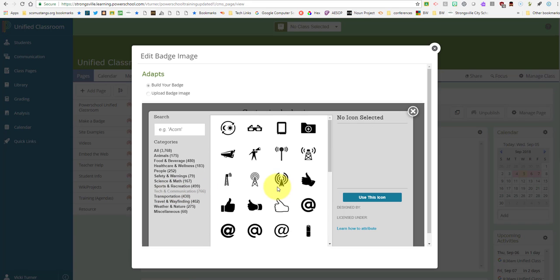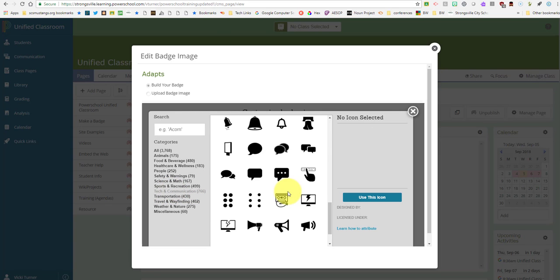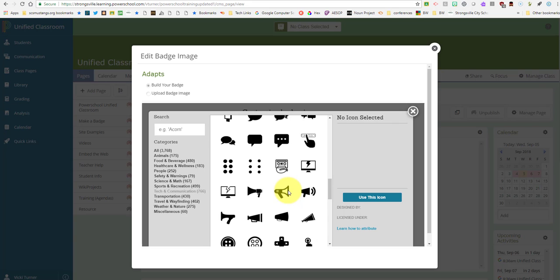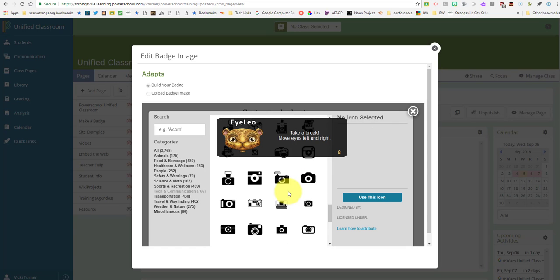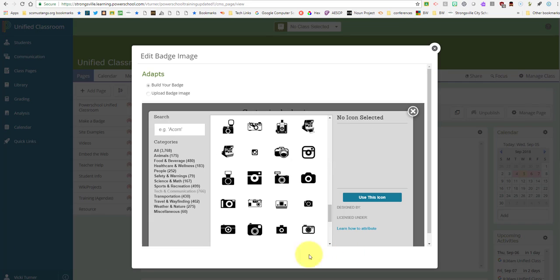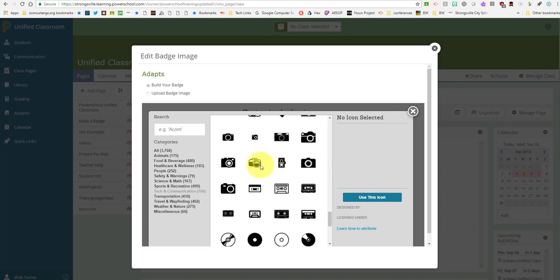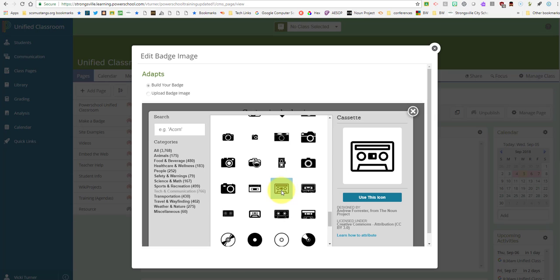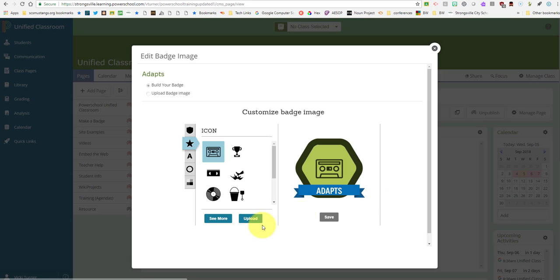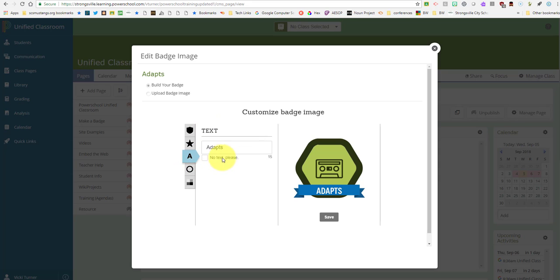So I'm going to go in tech and communications, and I'm going to find something that I want to use that shows someone adapts. So I'm just going to use a cassette player because it's showing change and it's a little tongue-in-cheek. So I'm going to go ahead and say use this icon. And then I can go down to my text and change that, or say no text. And then I can choose my border. So notice when I click on this, the border changes.